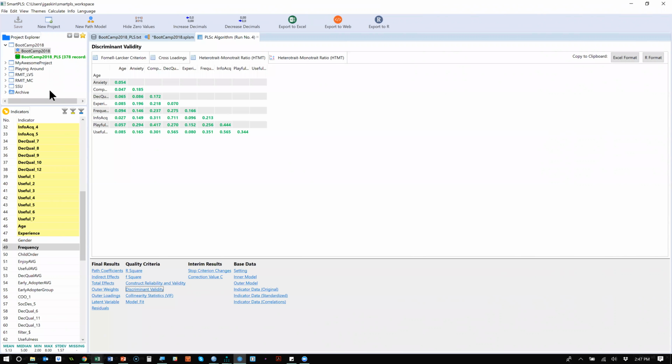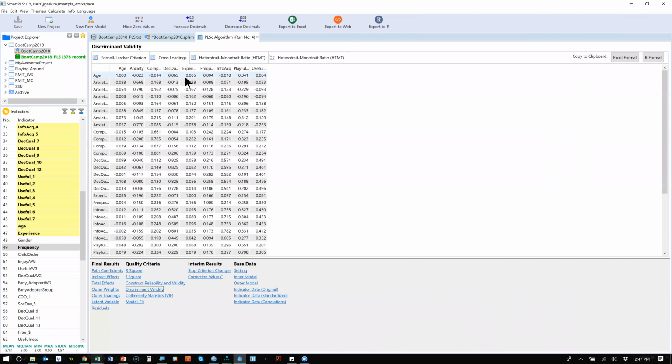We're good. What if we weren't good? Then what? Let's pretend, see this 0.711, this is our highest value here. We could fix this by going to cross-loadings. Okay, here's the full factor, unguided pattern matrix. What we need to do, let me zoom out.